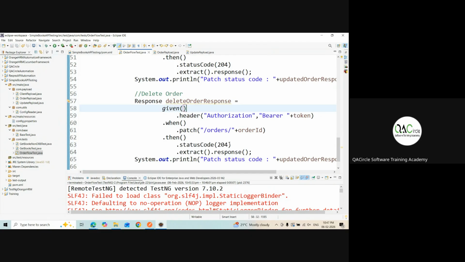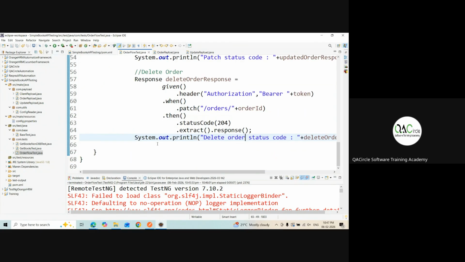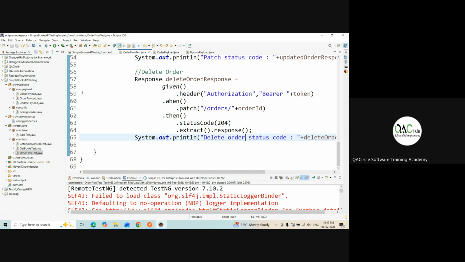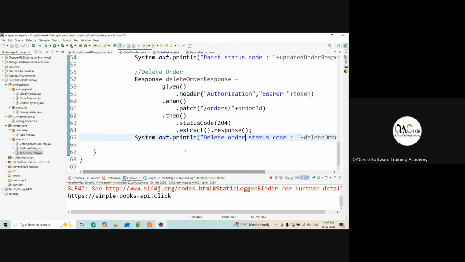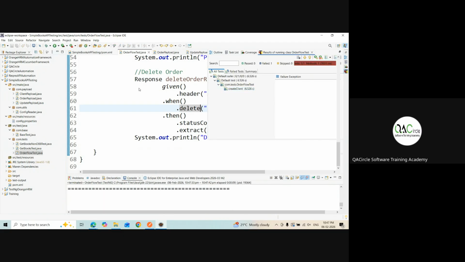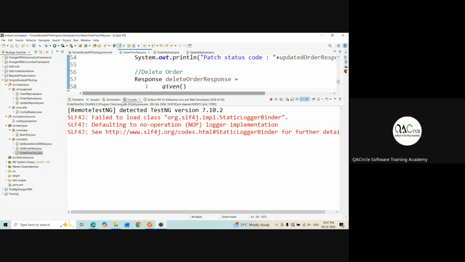So order ID order is stored correct. So delete order response dot get status code. Delete order status code. Okay. Any doubts here, guys? In the entire program, I'll give the entire program. Run it. Run as TestNG test. Let's see. Okay, this also we have to do. Delete. Okay, sorry, guys. So delete orders order. Good. So let me run it again. Run as TestNG test. Good. Let's see.